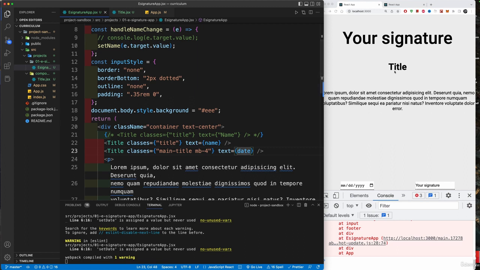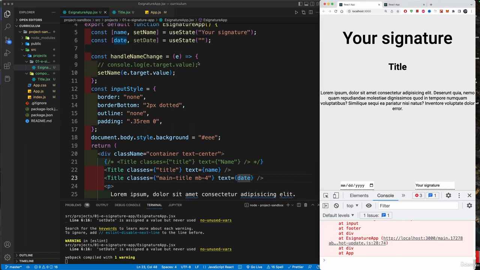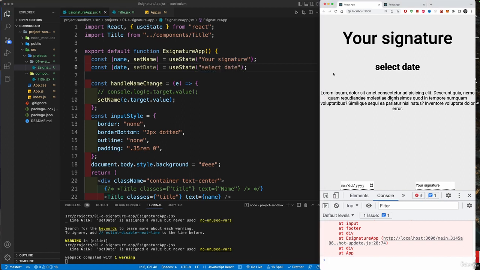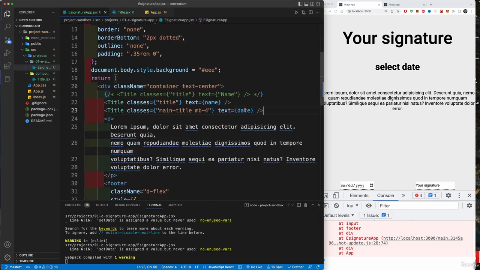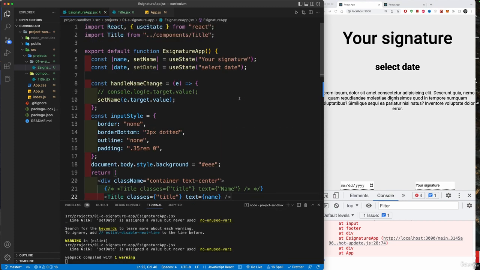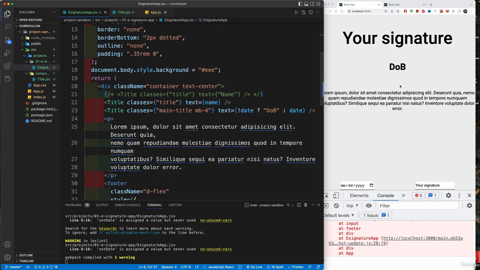We want to not have title here, but we could either type in something here. So let's say select date, save it. You will have your select date here. Or you could do something else. You can go down here and say, if there is no date, then please display the DOB, which is just short for date of birth. But if there is a date, then display that date. So instead of having the state passed in here, just to give you another example, you're going to have DOB as a default value.